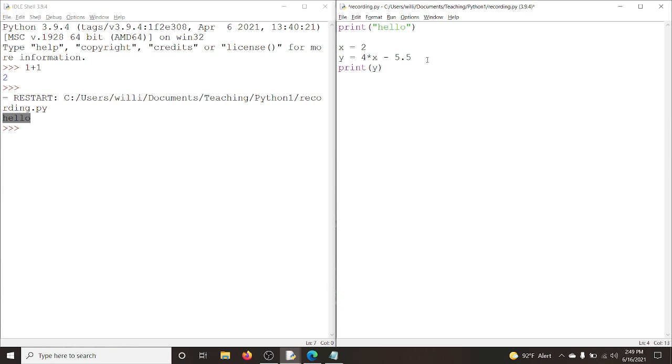And that's fine, but sometimes I only want to execute a statement if something is true. So sometimes there are statements that I only want to do sometimes, and that's what we're going to look at today.